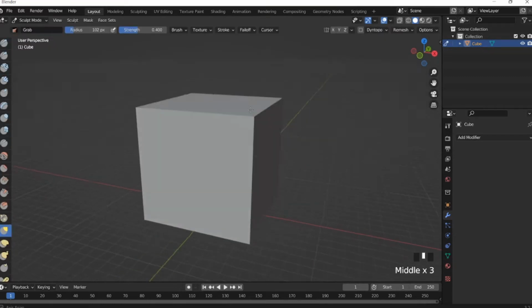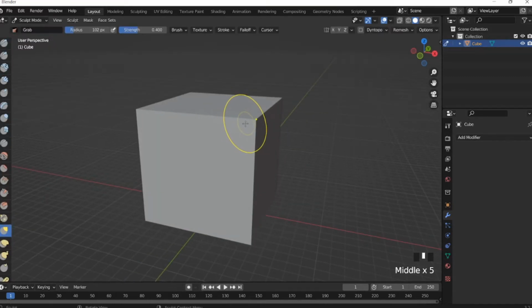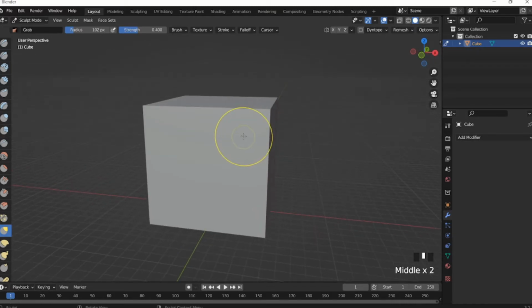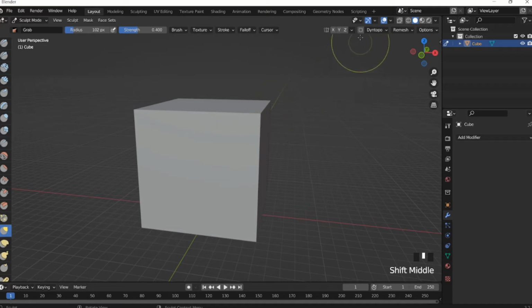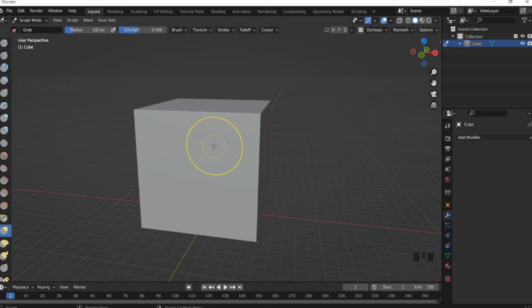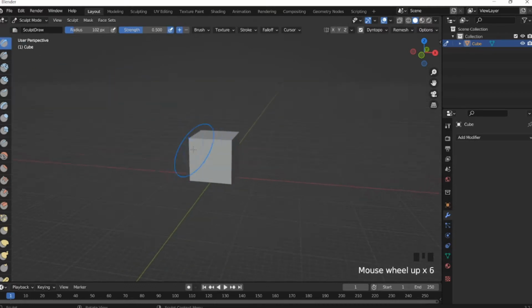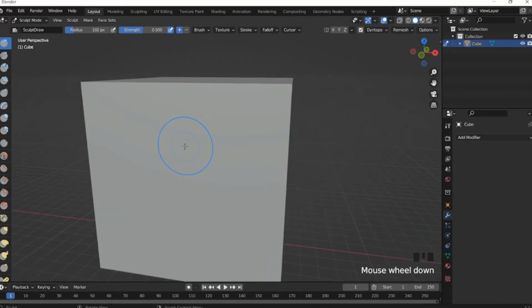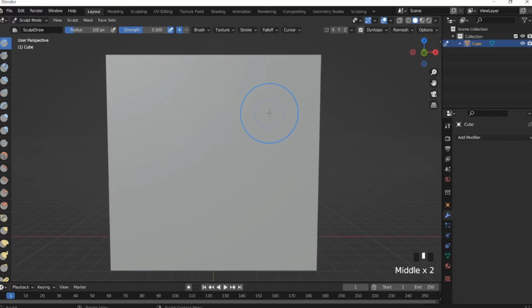There are several ways to add geometry to this. The first, and I think the most common way, is dynamic topology, right here where it says Dyntopo. You just click that on, it'll say whatever, you just say OK. And then now we can add geometry based on how far zoomed in we are. So we're just going to use the draw brush, shortcut X, to add stuff.